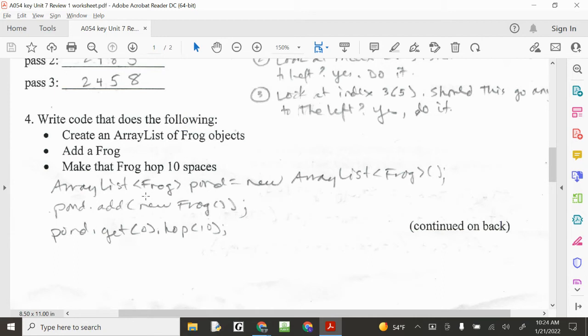Number 4, create an ArrayList of Frog objects. That's this line, ArrayList<Frog>. I called it pond. You could call it anything. Equals new ArrayList<Frog>. Pond.add(new Frog()). Pond.get(0).hop(10). That's how you hop the one you just added.